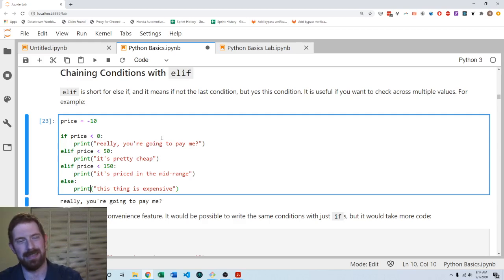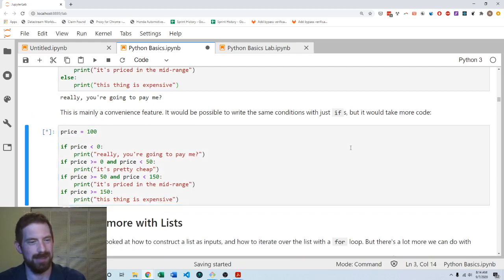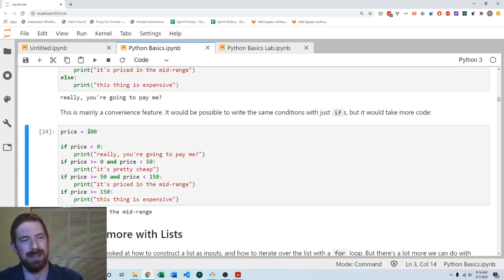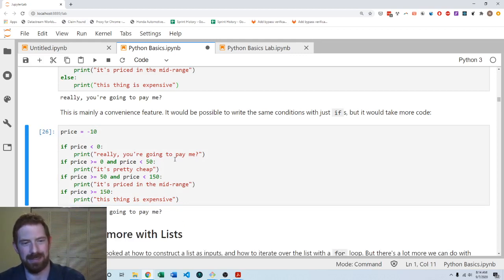The reason that I say this is really more of a convenience thing to make your code simpler is that this code here does the exact same thing. We can see 100 gets into the mid-range, 200 gets too expensive, and -10 gets us to "you're going to pay me," etc. But we can see that the code is a little bit longer here. Here we didn't use any else or elif. We just did it all with plain if conditions.